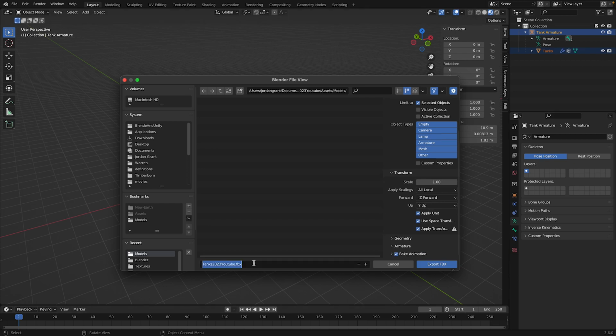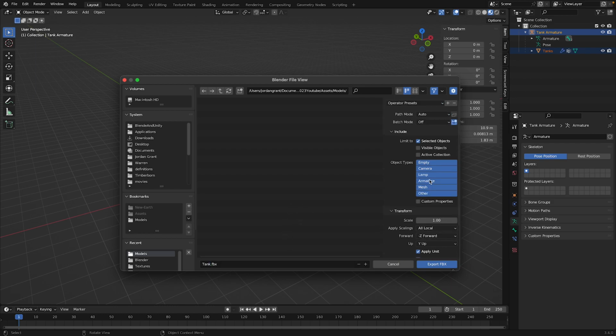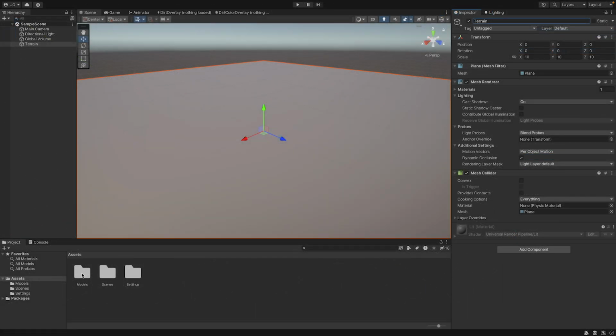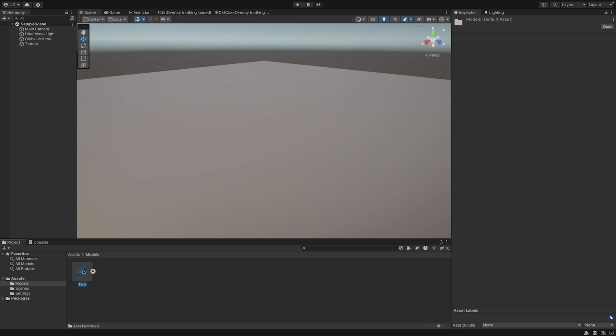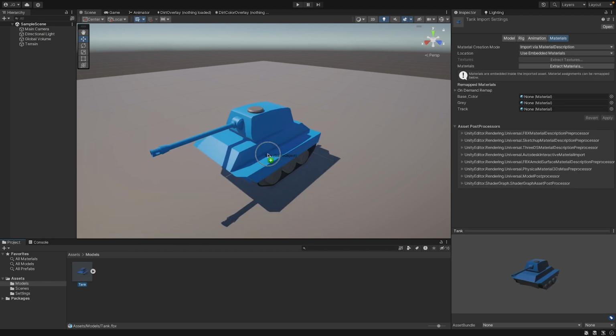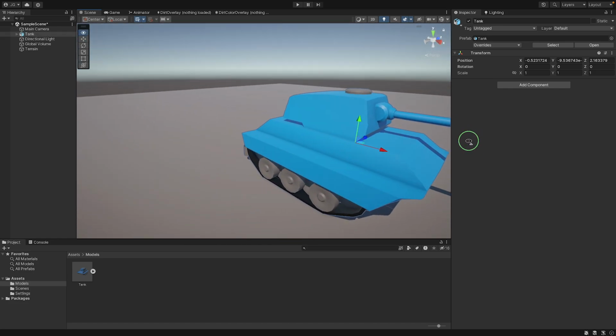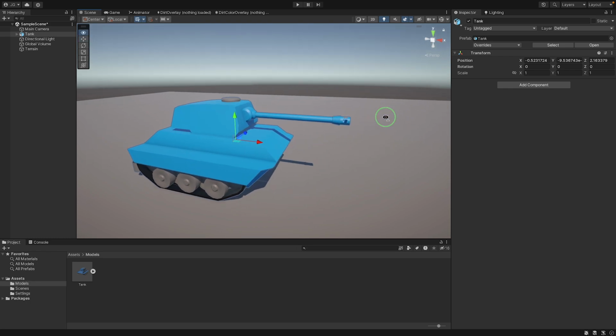And instead of Tanks2023 YouTube, let's just name it tank. And there. So I think it's all good now, and we can just go Export FBX. Right, now let's open Unity, and here we are. If we open Models here, we'll see our tank. So if we just drag it in, as you see, it looks really cool actually. And it looks nice and clean.